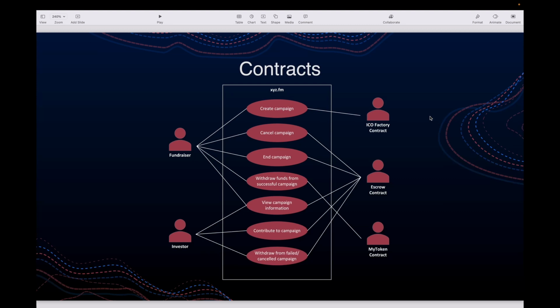First, we need an ICO factory contract. Fundraisers can interact with this contract through our user interface to create a new campaign, which comprises an escrow contract and a My Token contract. The second contract is the escrow contract itself. Both fundraisers and investors can interact with it. For example, fundraisers are allowed to cancel the ICO campaign or adjust the parameters of the campaign if no one has contributed. The third contract is for the underlying token sold in exchange for funding.